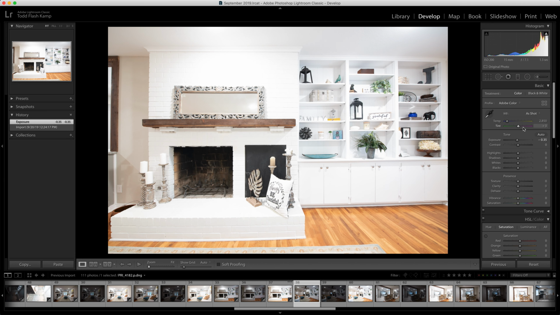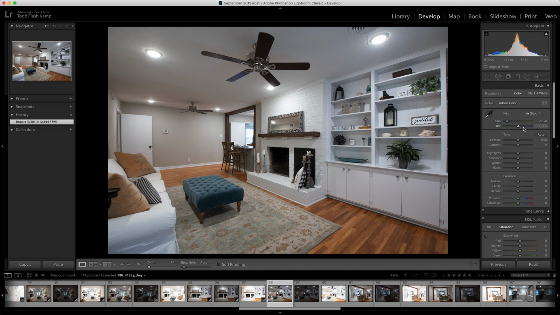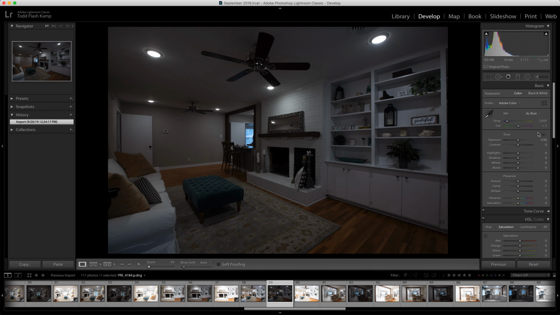All right, this is normal, so we'll do automatic. Looks good. Detail in the highlights. That looks good. Let's take some blue out in that window in the middle.